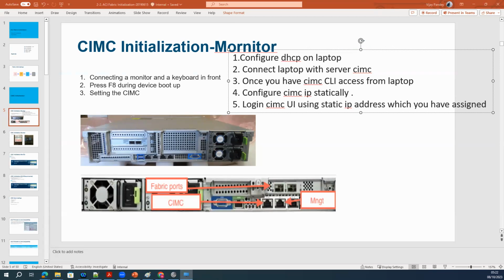But in case you do not have laptop options, a second option is available. You connect your KVM. It means you connect your monitor through the VGA cable, you connect your mouse through the USB cable, and you connect your keyboard through this interface. Monitor, keyboard, mouse. This we call the KVM interface. This is the second option you have.